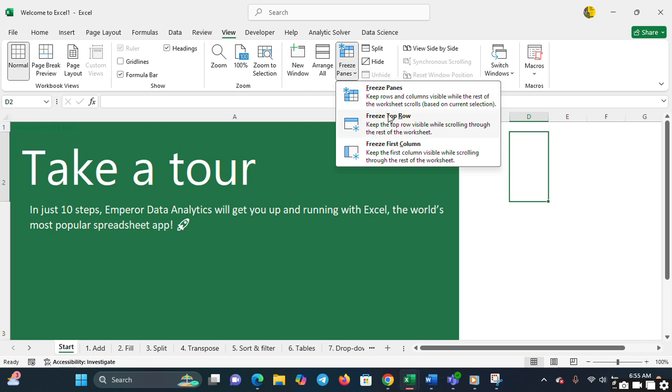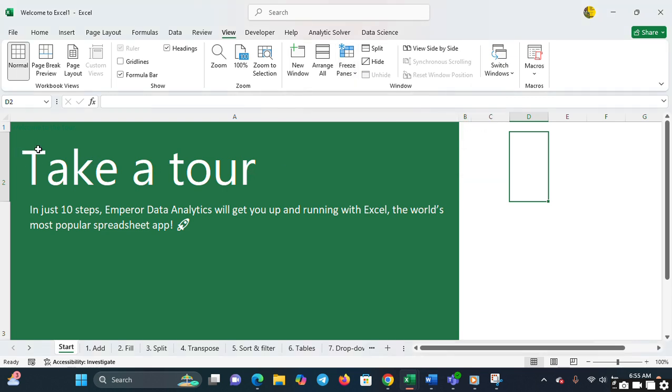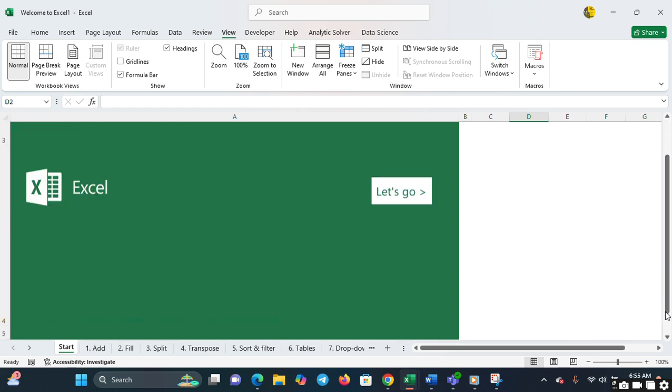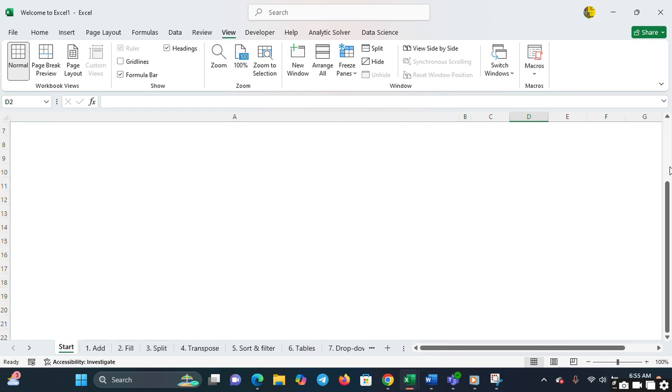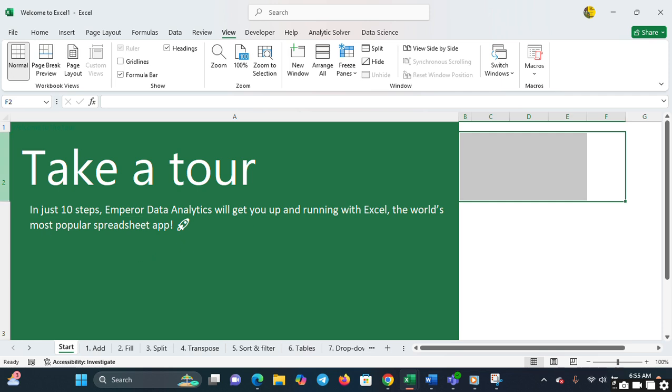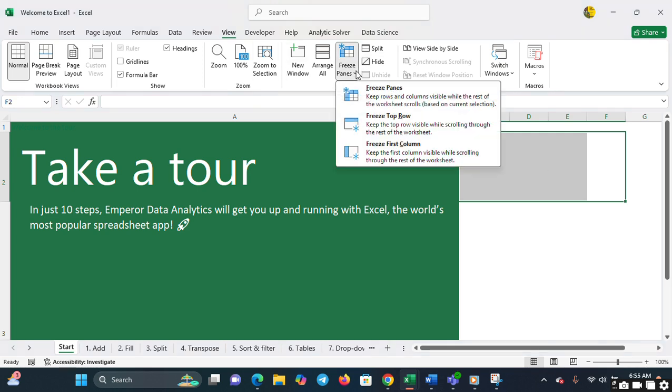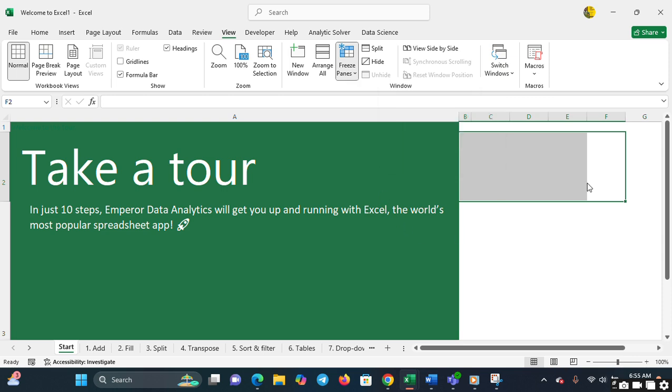Let's say that you have thousands of data here, and you want to freeze the edges of your work. Just align the head. After you align the head like this, come to this freeze pane and click on freeze top row. It's going to be showing your edge.